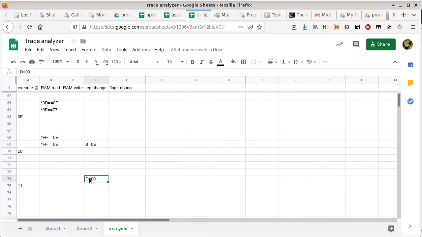Then we increment the stack pointer to indicate that location of RAM is no longer in use. And then we have the JMP instruction, JMPB, to go back to main. And this is in main again, but this is the halt instruction, and that concludes the execution of the program. So the trace analyzer gives you a summary of how things got changed during the execution of a program.